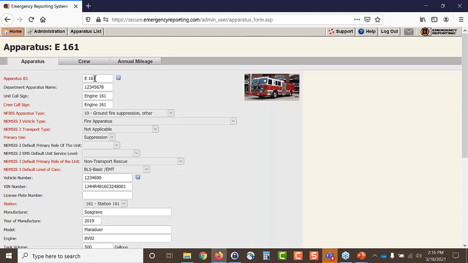The apparatus ID can be anything you want it to be, right? The apparatus name can be anything you want it to be, okay? The call sign, maybe what your radio is. This is the vehicle number. This is what's going to generate that, okay? That's where you want to have that unique specific. You know, lots of different ways to do that.